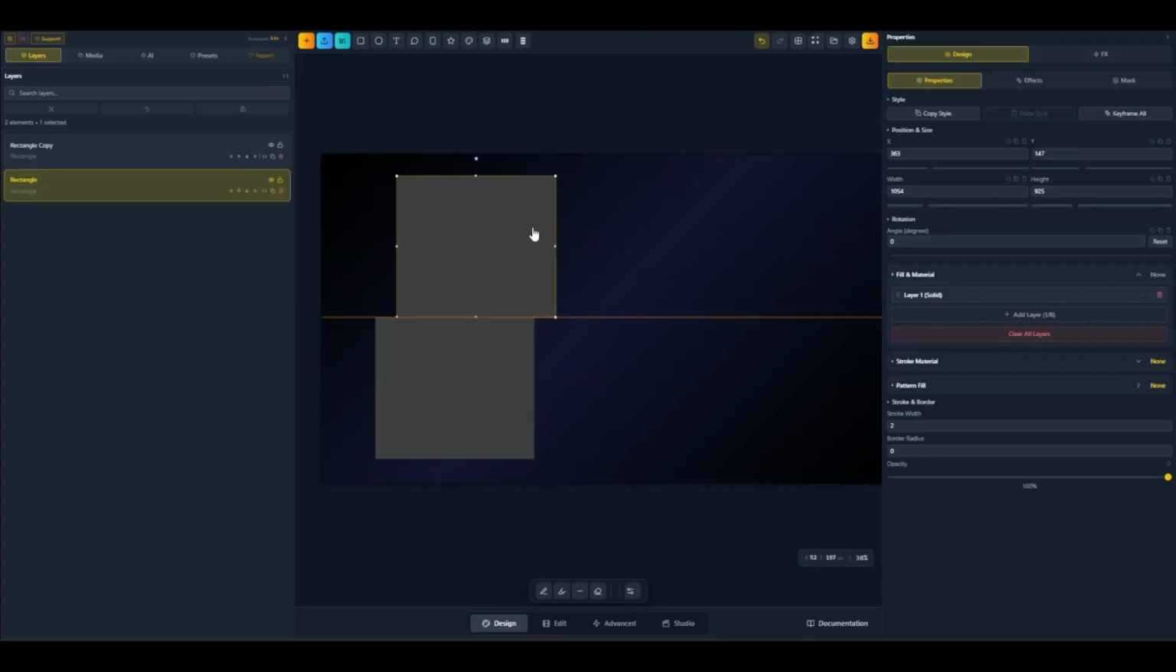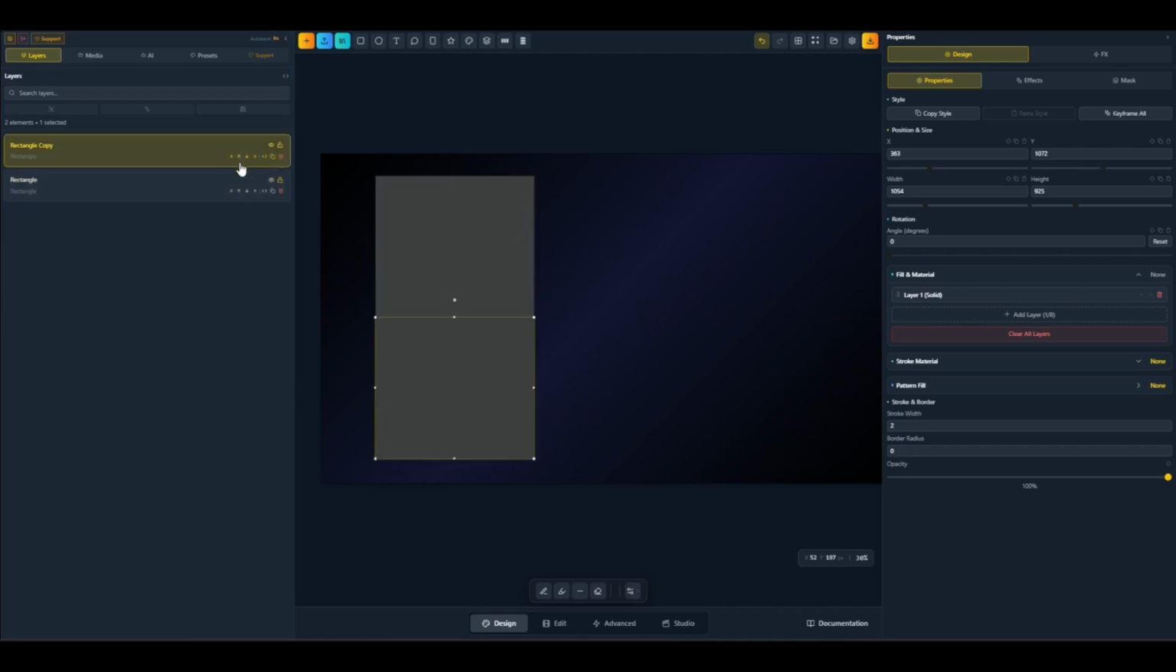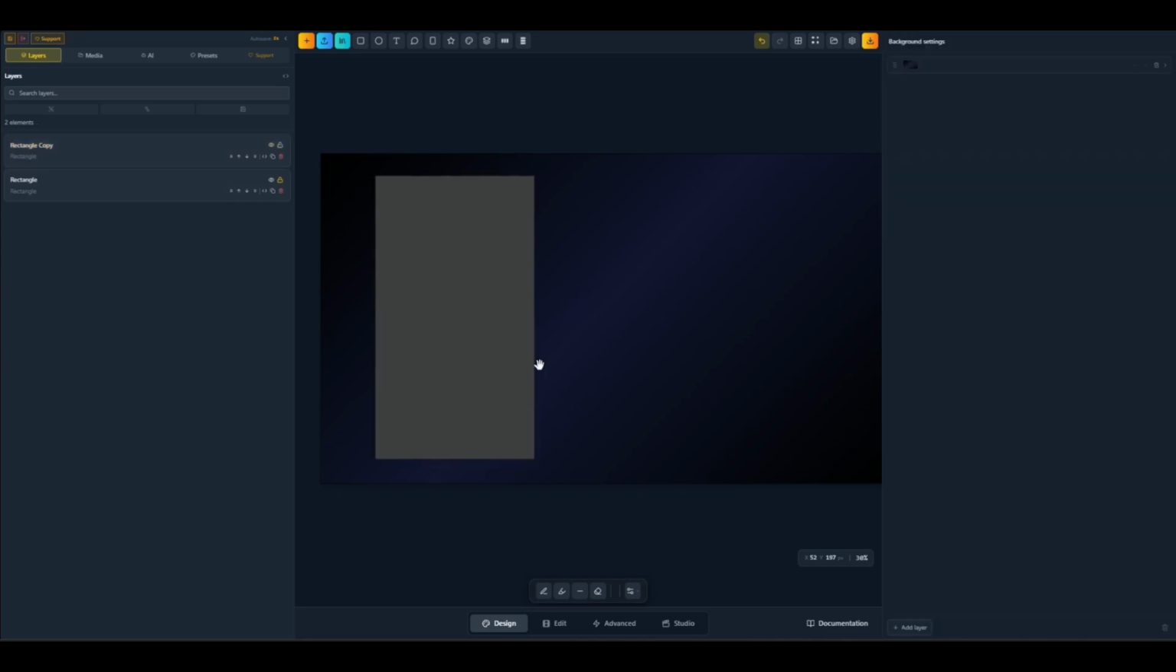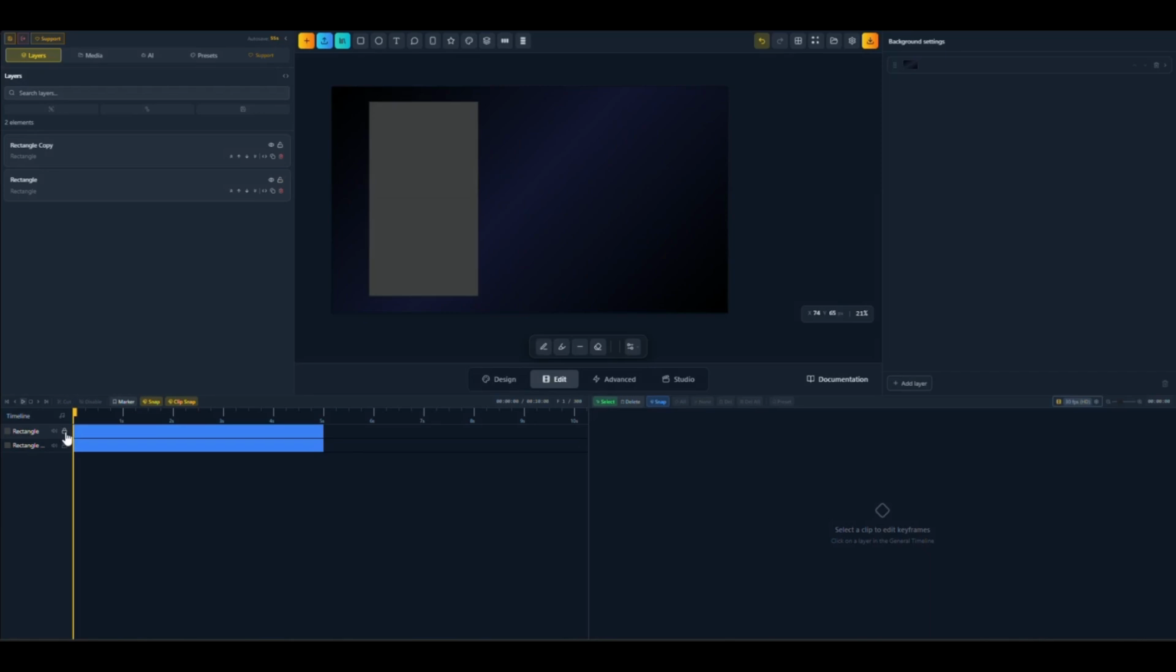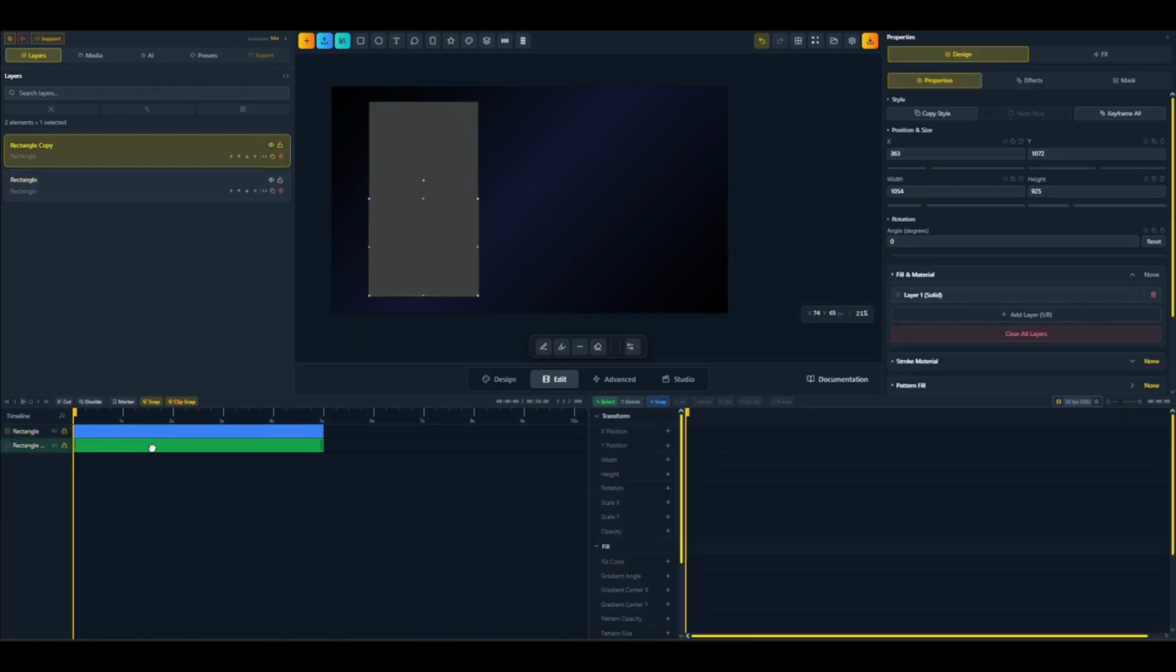To lock and unlock layers on the canvas, click on this icon in the Layers panel. This will make the shape not movable or editable in the canvas. In Edit mode, there is a different lock that allows to lock a clip in place, making it unmovable.